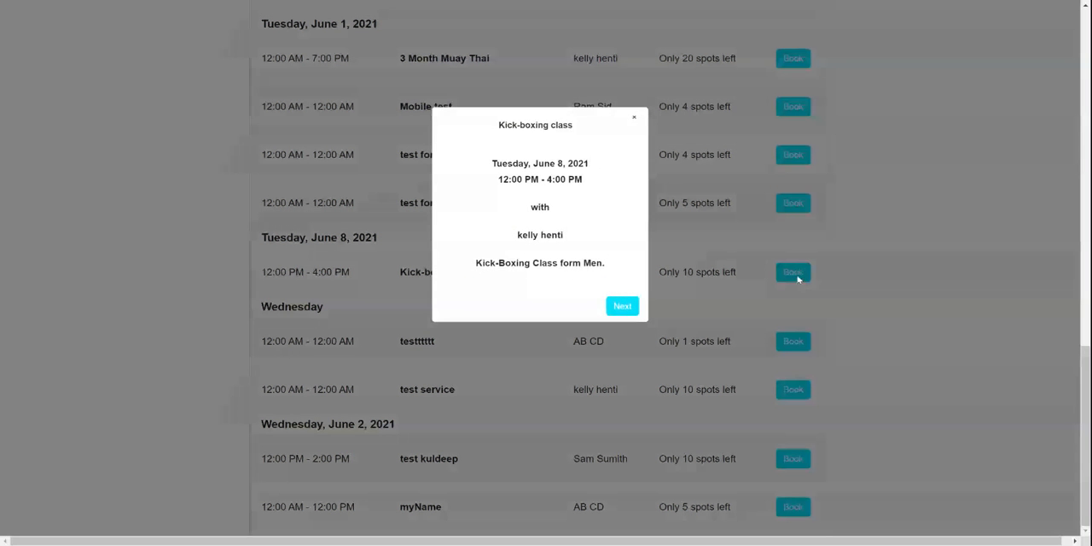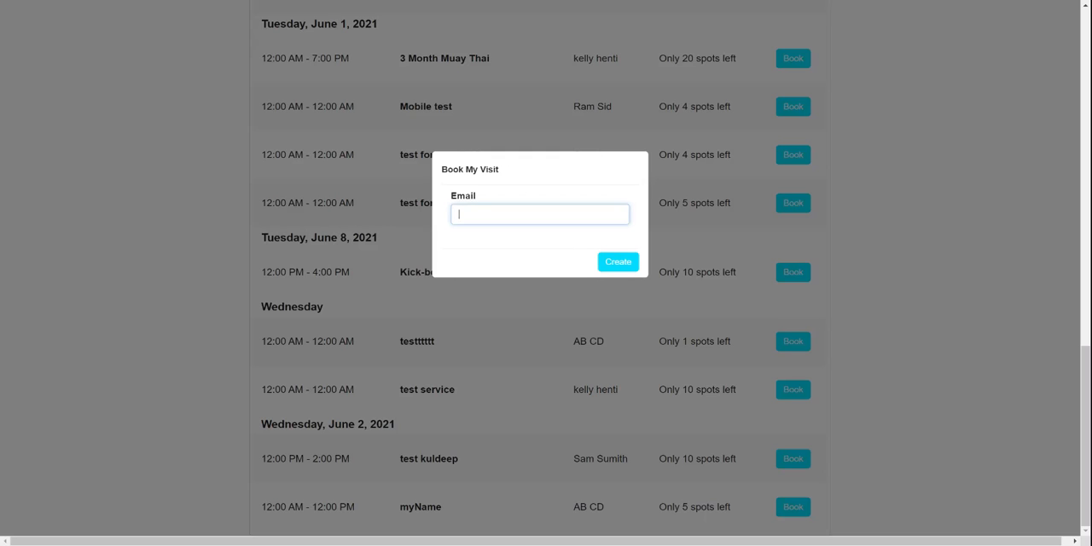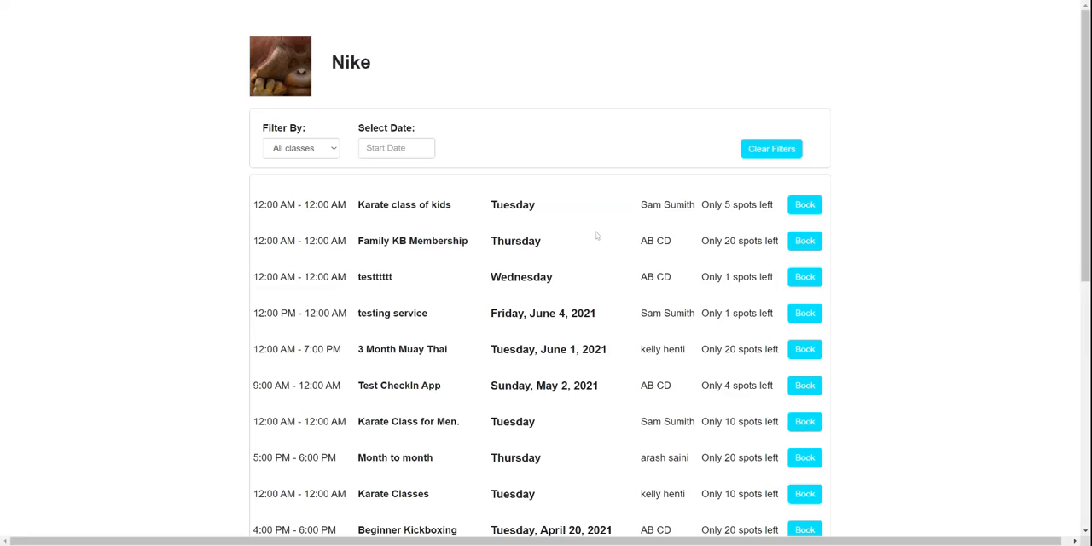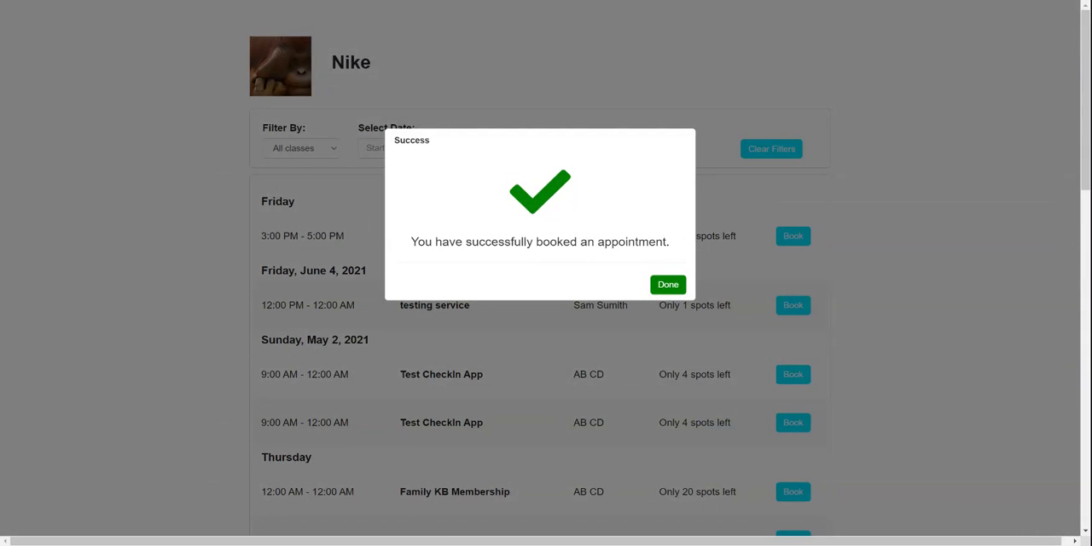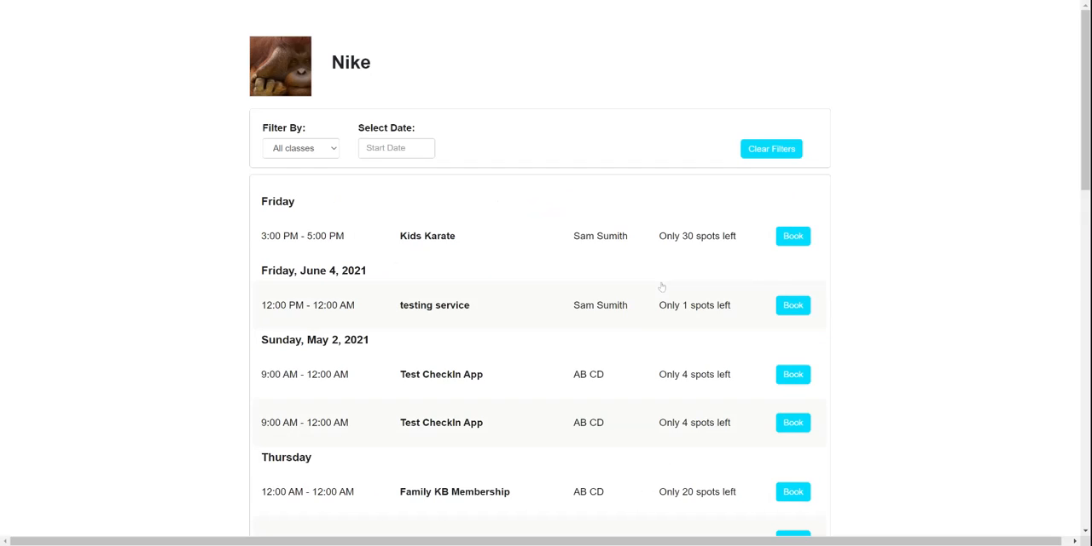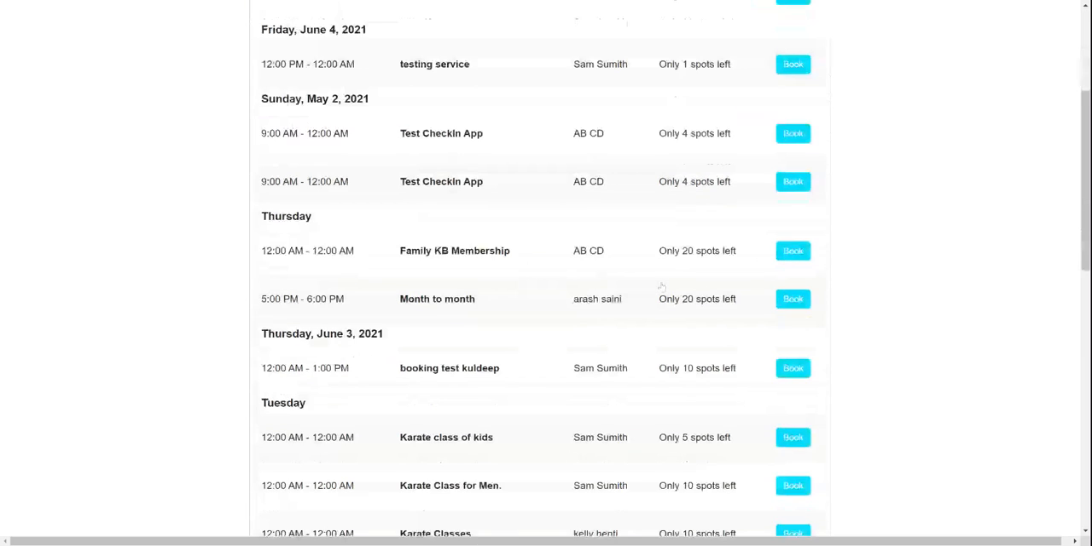When a client clicks on book, they'll see all the details about the booking. And then when they click on next, they have to enter their email. When they do, they can click on create and they'll see a success message. And you and your client will receive a confirmation email regarding the same booking.